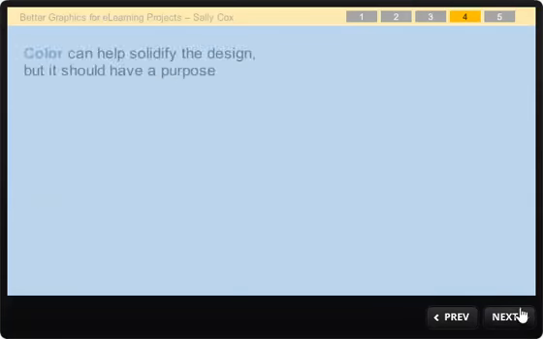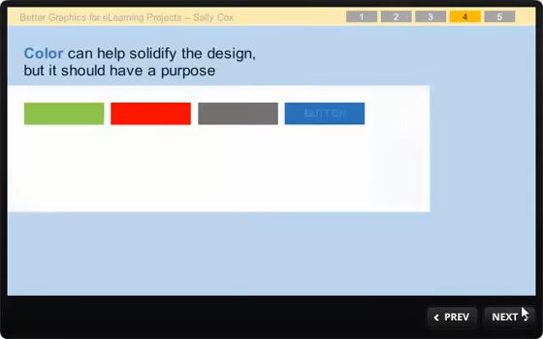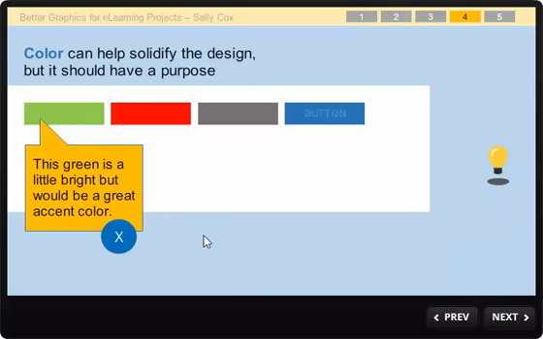Color can also be used to solidify a design, but it should have a purpose. So this green is a little bright for my taste to use throughout a course, but it would be a great accent color. So you can see up here where I've got the buttons, they're highlighted when I'm on that page. That bright green might be a good choice for something like that as well.